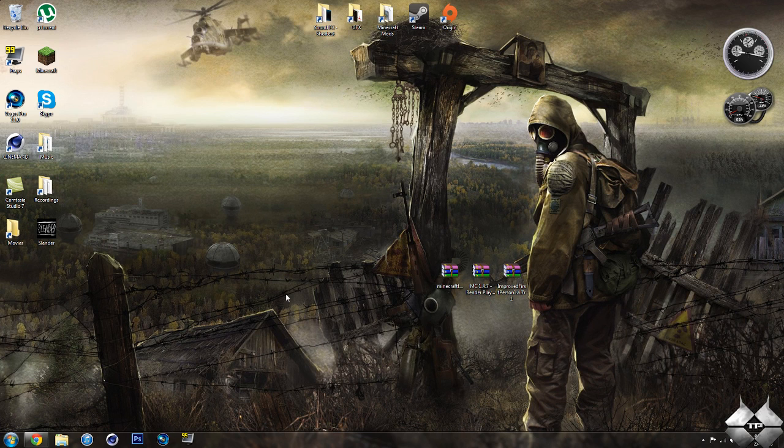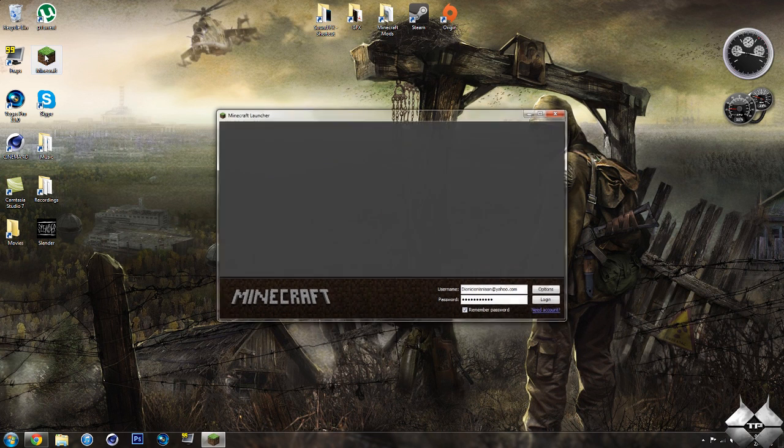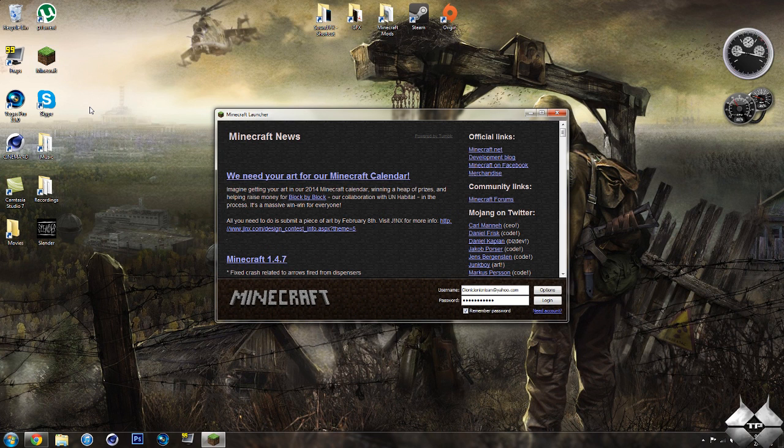Today's mod tutorial is going to be on the Improved First Person mod, and what this mod does is it changes your first person view and makes it a whole lot better. With the default first person view in Minecraft, you cannot see your own body, you can only see one of your arms and whatever item you happen to be holding.